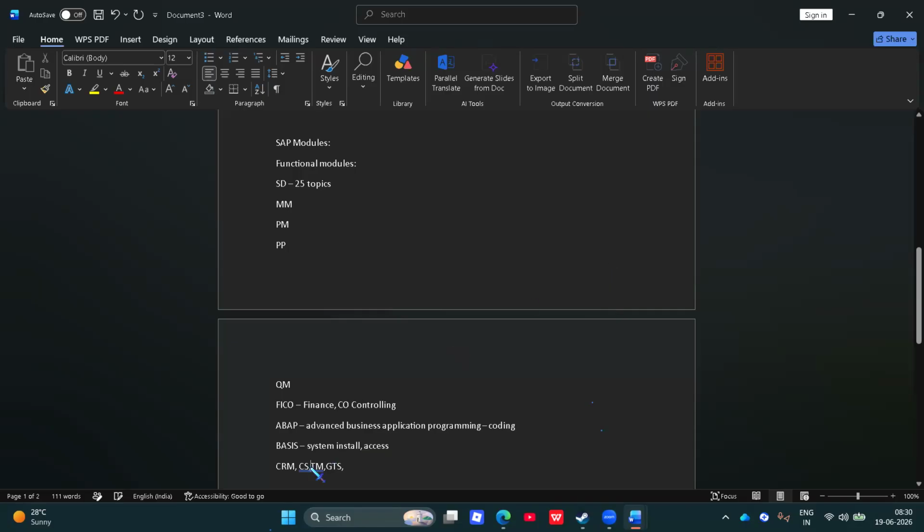In the part of learning SD, what will be the integration with other modules? From the SD point of view, as SD consultants, we are mostly integrating with MM and FICO. Only a couple of topics will come into SD and FI, and SD and MM. I will explain those in the classes. Those processes and topics will be enough. You don't need to learn complete MM or complete FI.